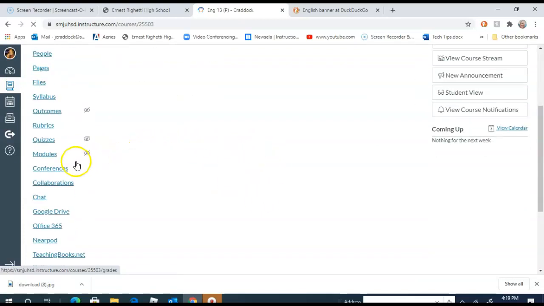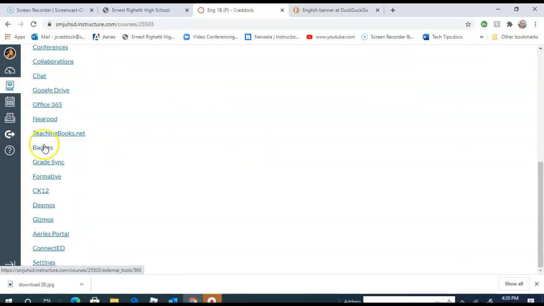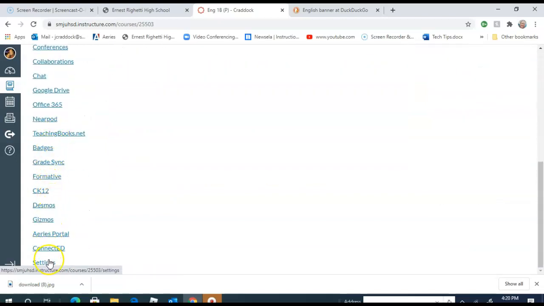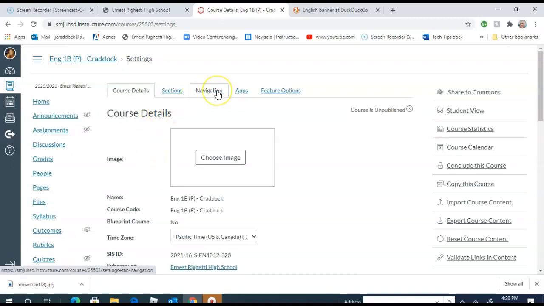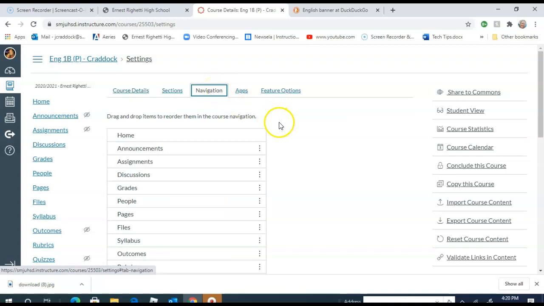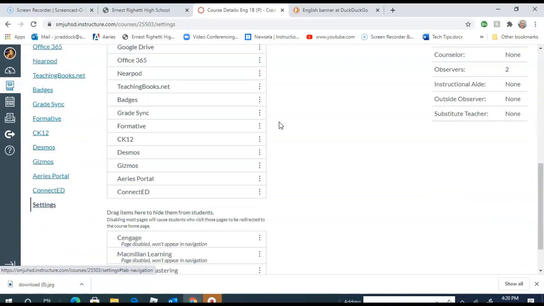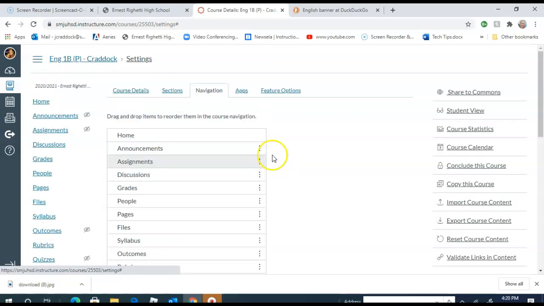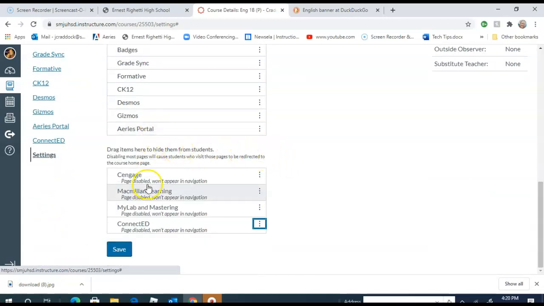In my left menu, that's a big menu. Students only see what you want them to see. They don't see all this. So I can go right here to settings, navigation, and then I can drag and drop these. I'm not going to use Connected in my class. I don't want to go to Connected, so I'm going to disable. All disable does is it moves it down to the bottom. I can go back at any time and put it back. So if I change my mind and we use something, I can come back and do it.